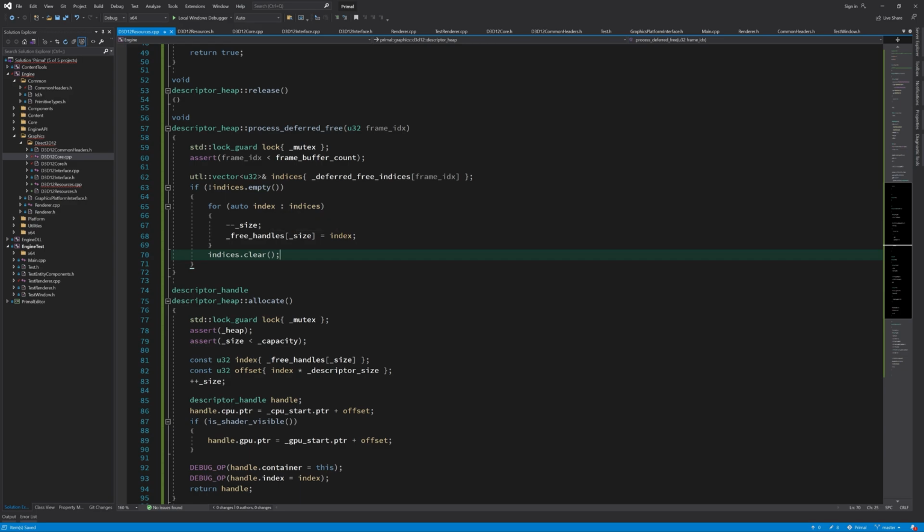Here we get a reference to the array of indices for this frame and see if there are any indices in there for the slots that need to be freed. And if so, we go through each one of them and add that index to the end of free handles. And also we clear the array of indices for this frame because we processed everything that we needed to process.